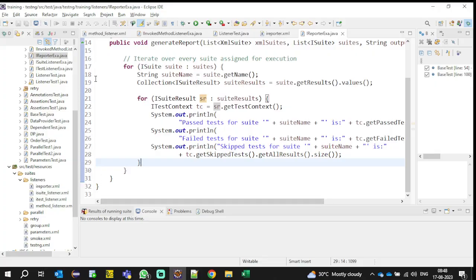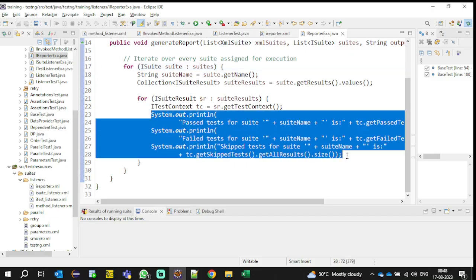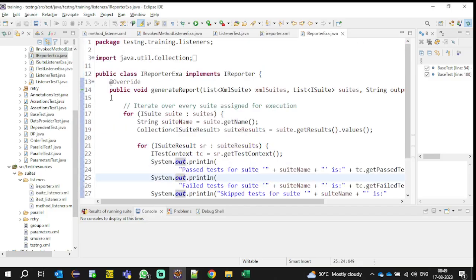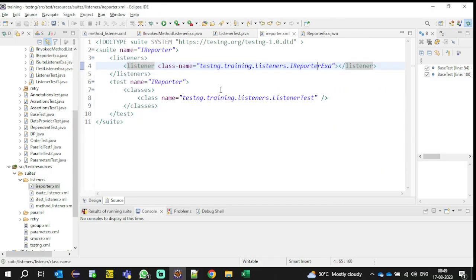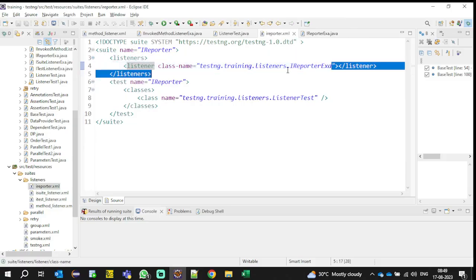This is already predefined code. We can just copy and paste it. Inside, if you want to generate an Excel report or any HTML report, in this place we have to write our own custom code to generate it. For this, in the XML we just have to add the listener class name. What is the class name? IReporterExample.